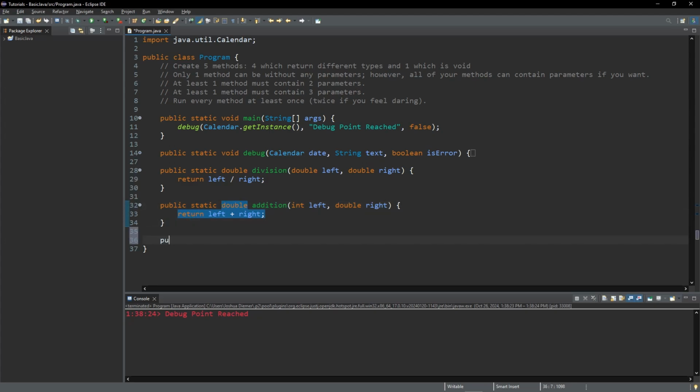Then let's go ahead and say public static float subtraction. That's right, I have them as different types. So let's make these integers so that it's a different data type. Subtraction, then we'll go int first, int second, int third, int fourth. And we'll return first minus second minus third minus fourth.